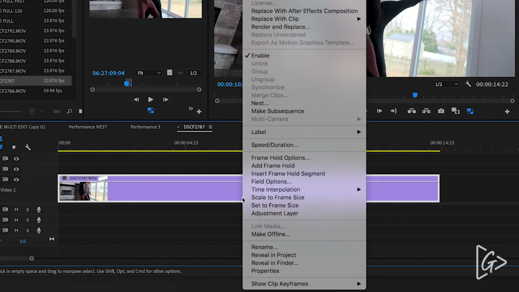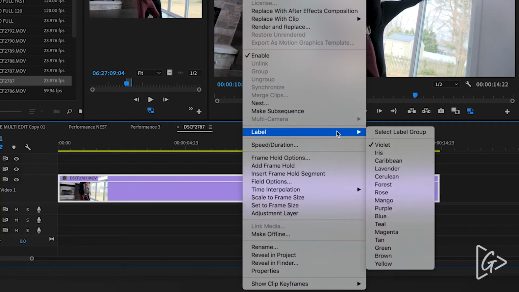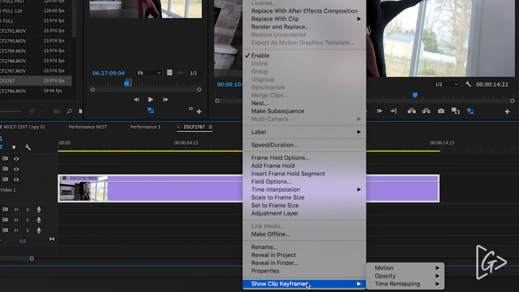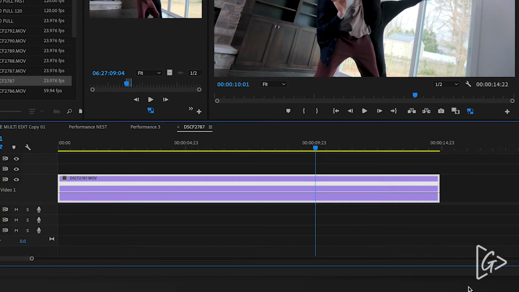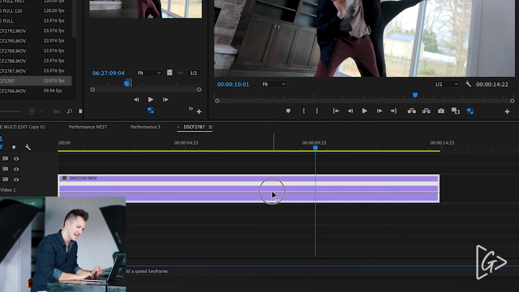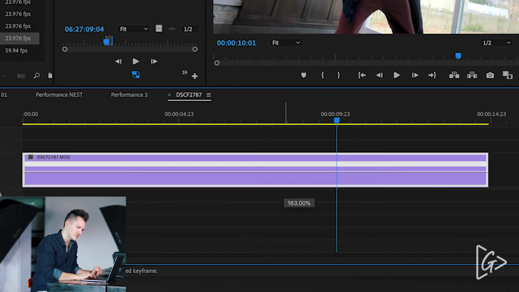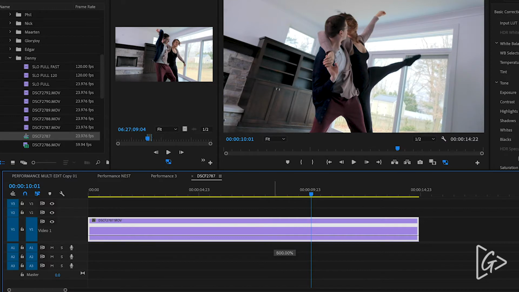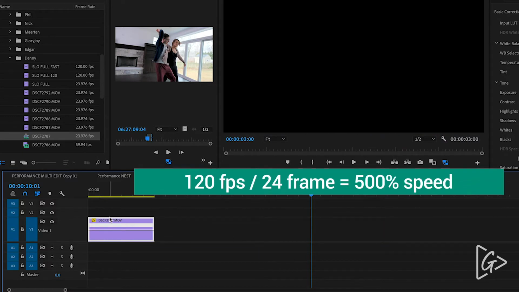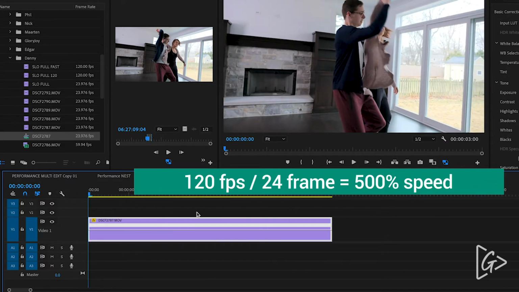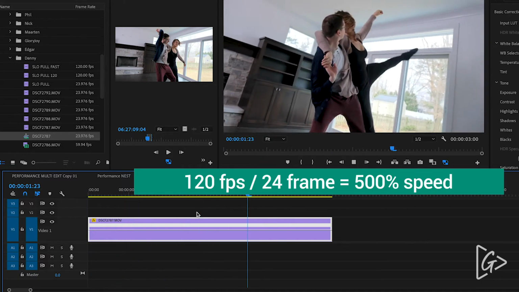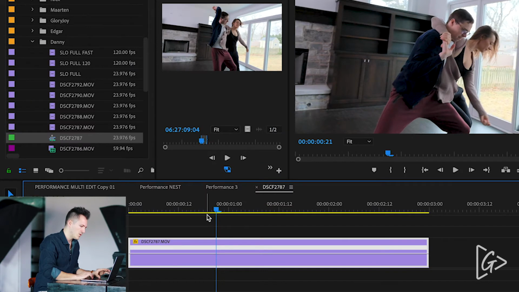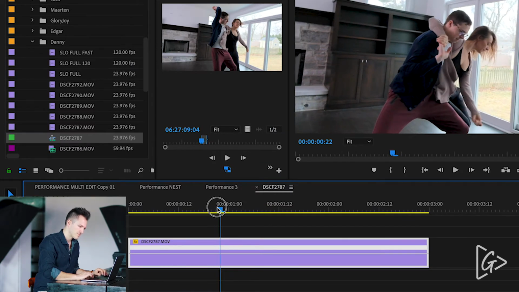I'm gonna right click on the clip and go to clip keyframes, time remapping, the speed. So now when I adjust this line, I'm affecting the speed of the clip. This is 100%. If I raise it to 500%, now if I'm filming at 1/5 the speed, upgrading the speed by 500% should play back at normal speed. Let's see. That's normal speed.